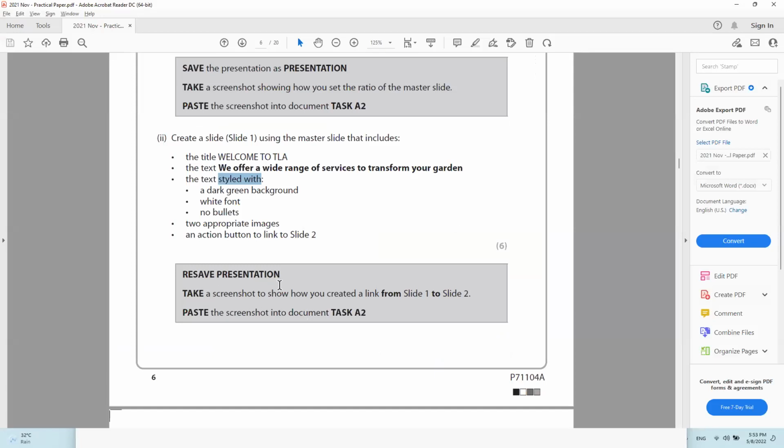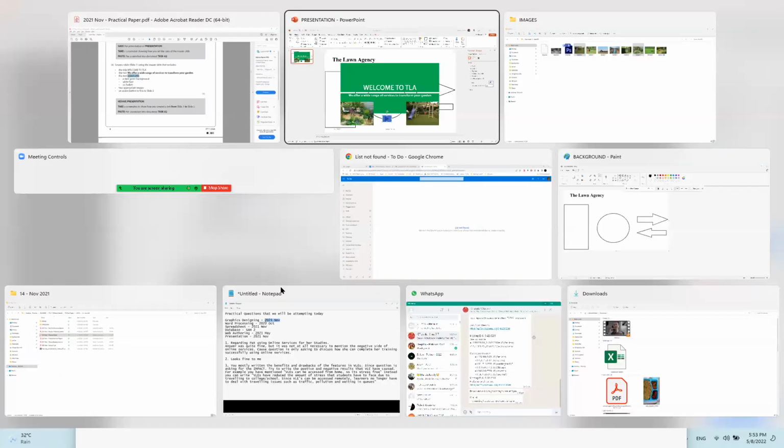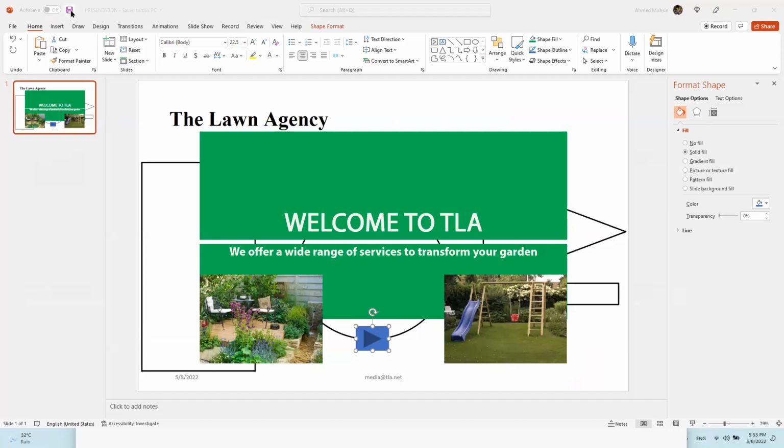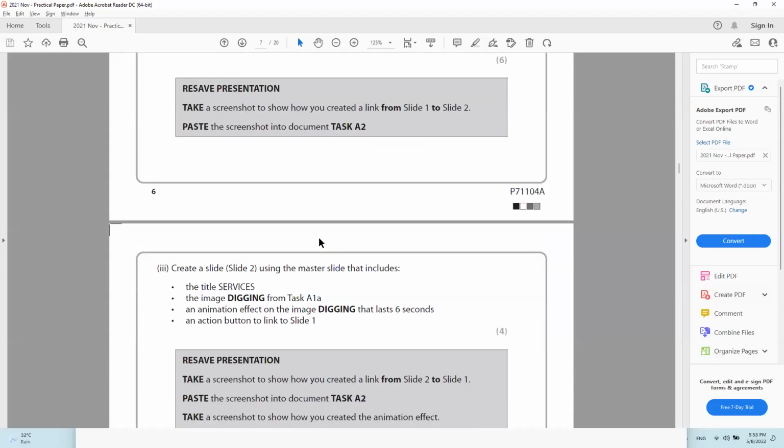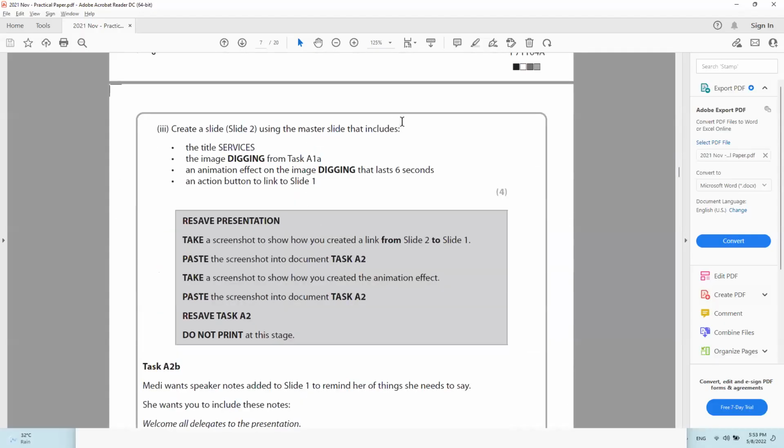Once again, resave presentation, take a screenshot. I will not be doing that part. Okay, let's move on to the next one. Create slide 2 using the master slide that includes.